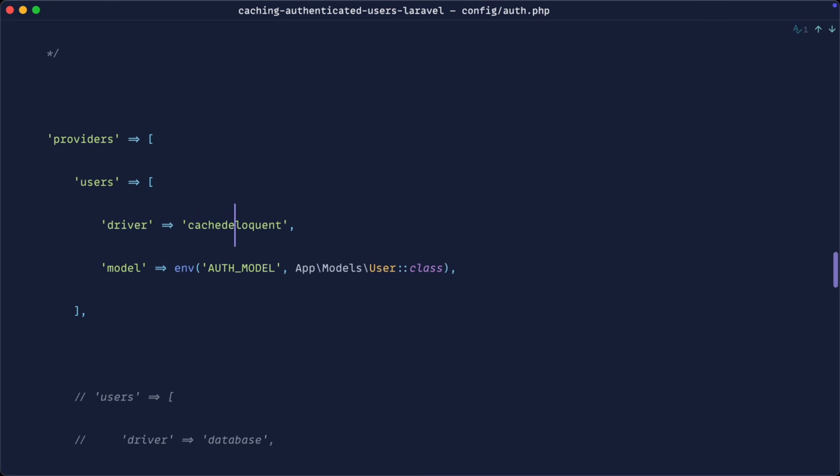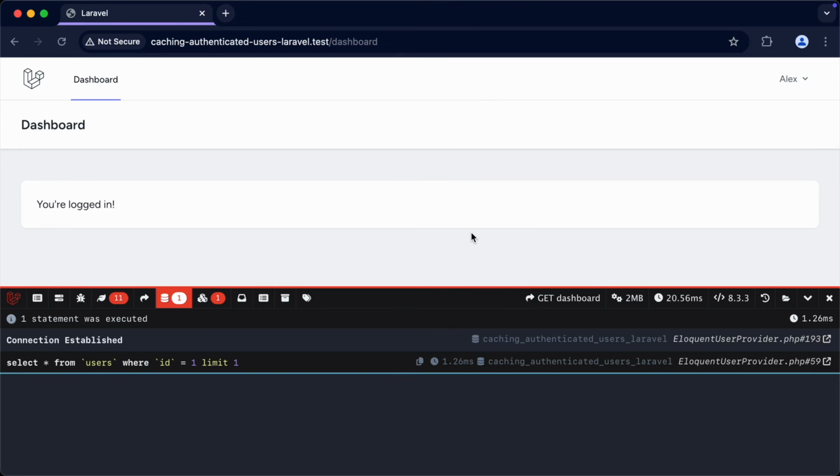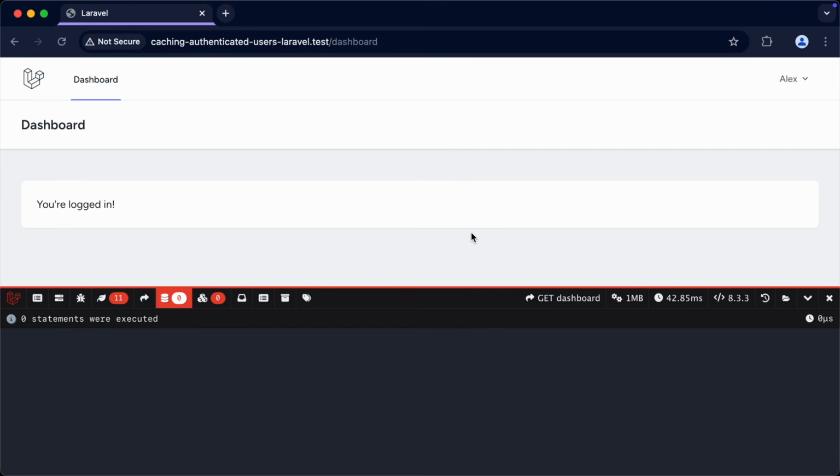What we're going to be doing in this video is creating a cached Eloquent driver, which means when we come over and give this a refresh, sure enough, we do get an initial database query to actually fetch this data. But this data will then be cached, and you can see that any subsequent requests I make here don't make that database request.